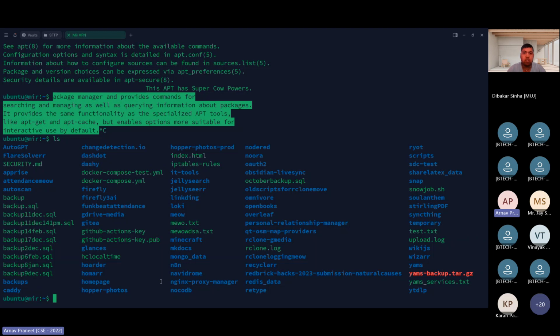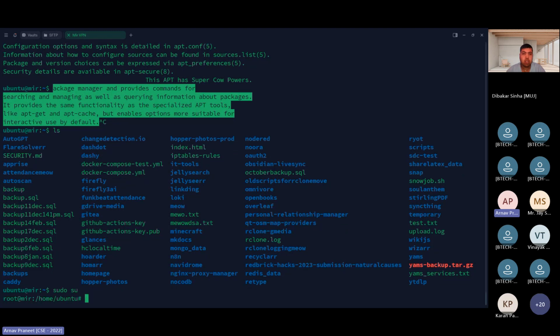If I want more permission, say I want to modify a system file or something that is forbidden to me, I can go sudo su. Sudo stands for super user do, and su is just super user again. So sudo su elevates me. Now my user has changed, as you can see, to root.